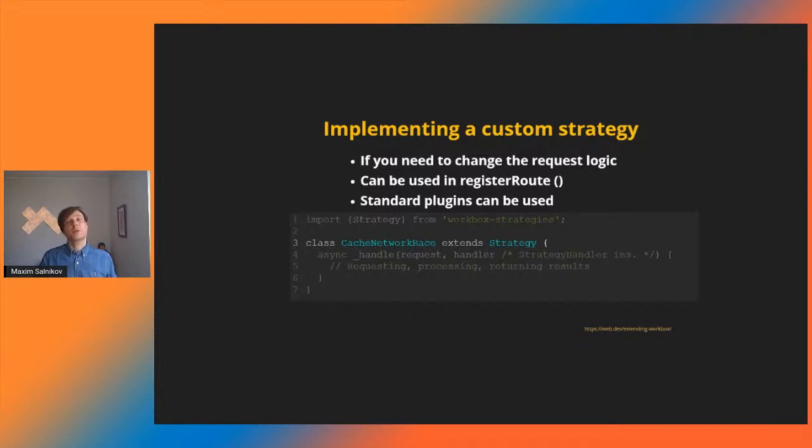Let's illustrate how to do this. And let's create an imaginary strategy called cache network race. And here we say something like this. Hey, Workbox, please serve what came first, either from cache or from network. I believe in the majority of cases, of course, it will be the cache that wins in terms of speed of fetching this resource, if you compare this to a network request. But still, I believe some scenarios are available when the cache can be slow enough that it's better to serve the resource from the network.